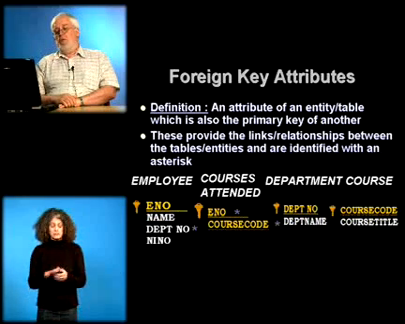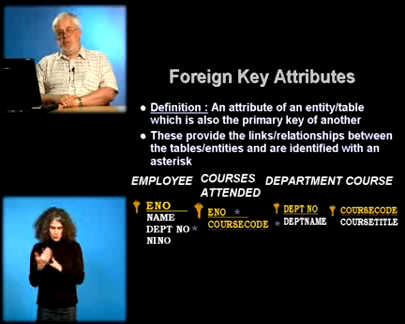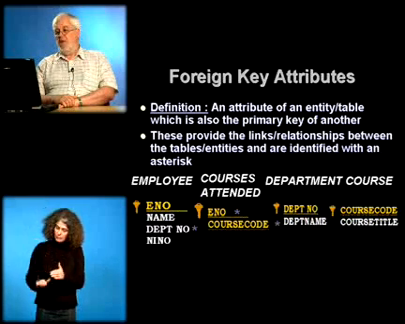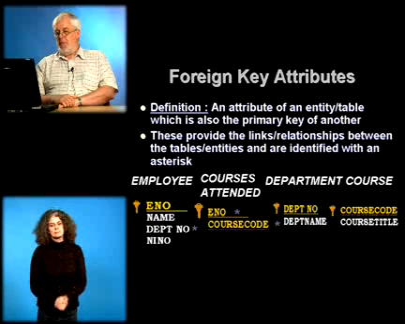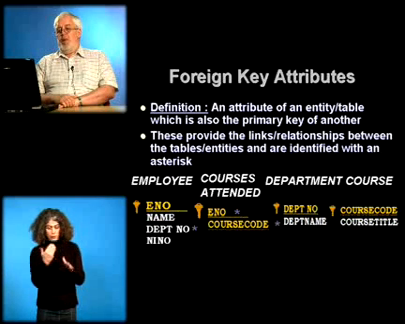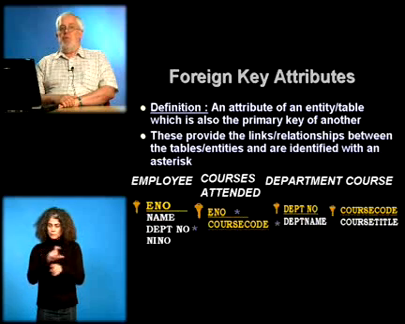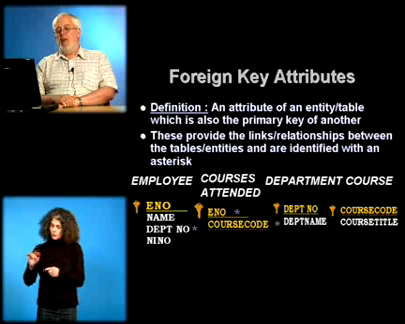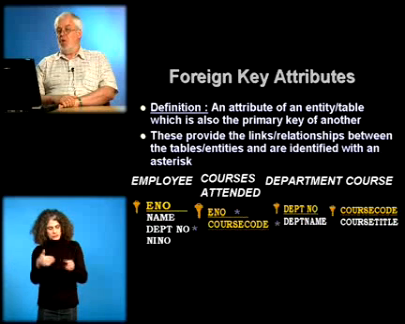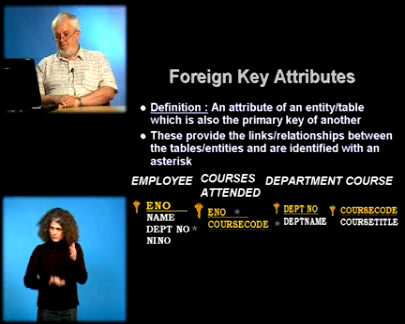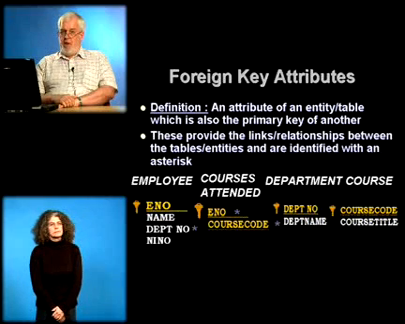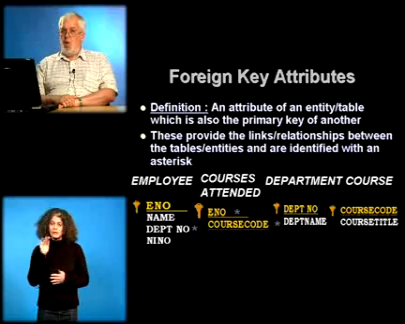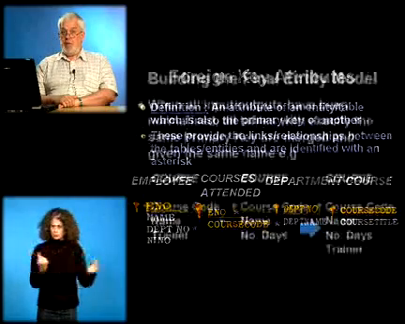So, department has many employees, and so department number becomes the foreign key in the employee table to link that to department. Employee number is a foreign key in courses attended to the employee table, and course code is a foreign key in the courses attended table to the course table. There are three relationships in this database. That means three foreign keys, one foreign key per relationship.